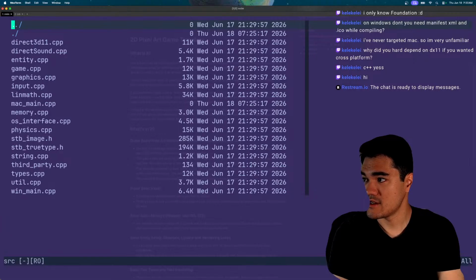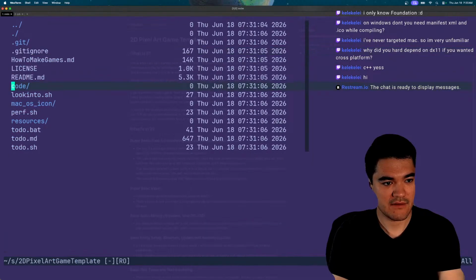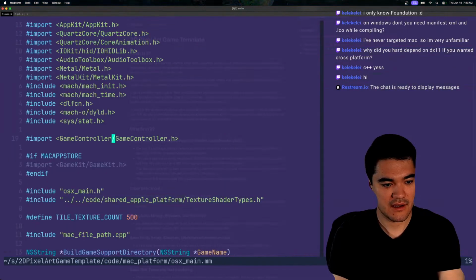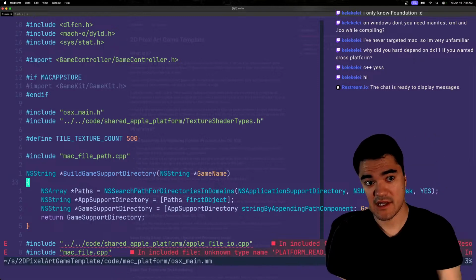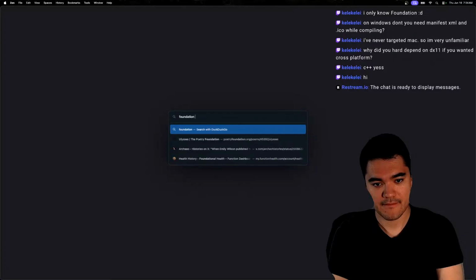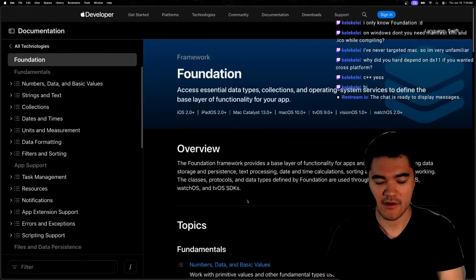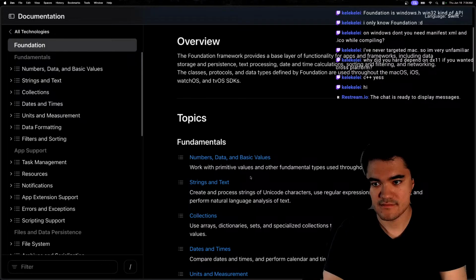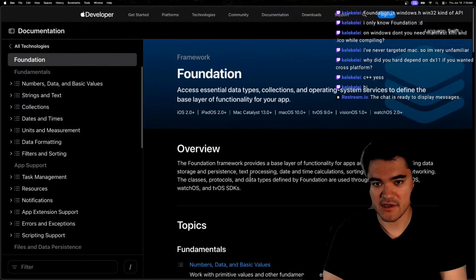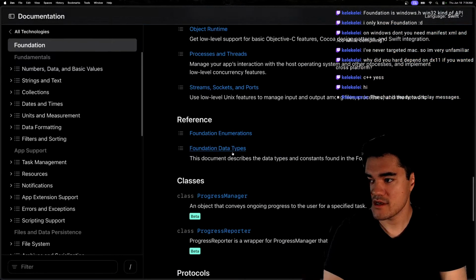Only no Foundation. What's Foundation? I'm not familiar. So let's see. Foundation, is that an API? Foundation framework. So this is their multi-platform one. Ah, interesting, interesting. Ah, cool.